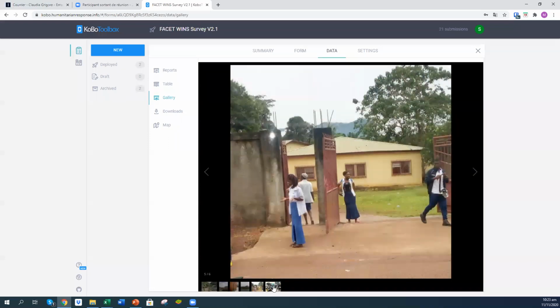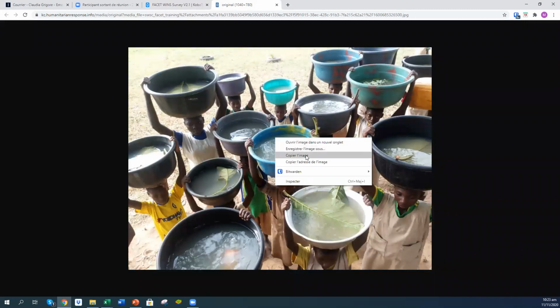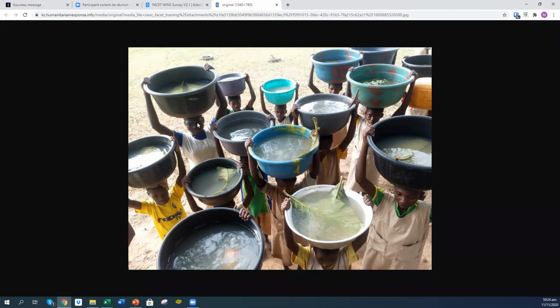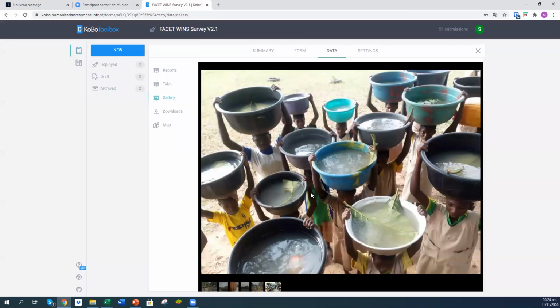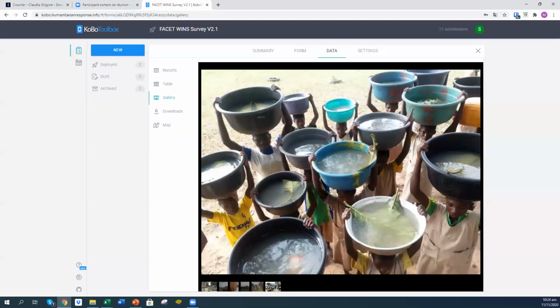If one of them interests me, I can simply click on it and then right click, and I can copy the image or save it on my desktop and so on. So I have to save them individually, one by one. Click on them and then right click and save them. Or I can simply visualize them all here.